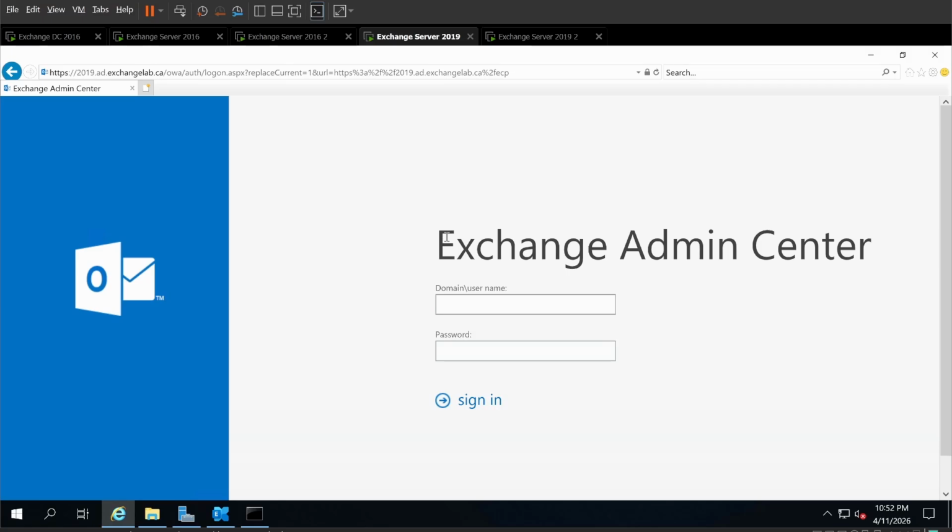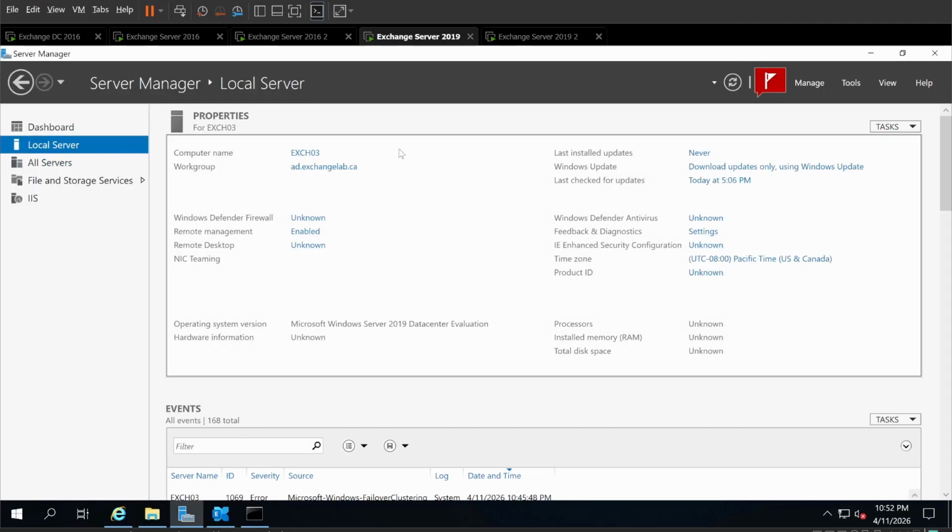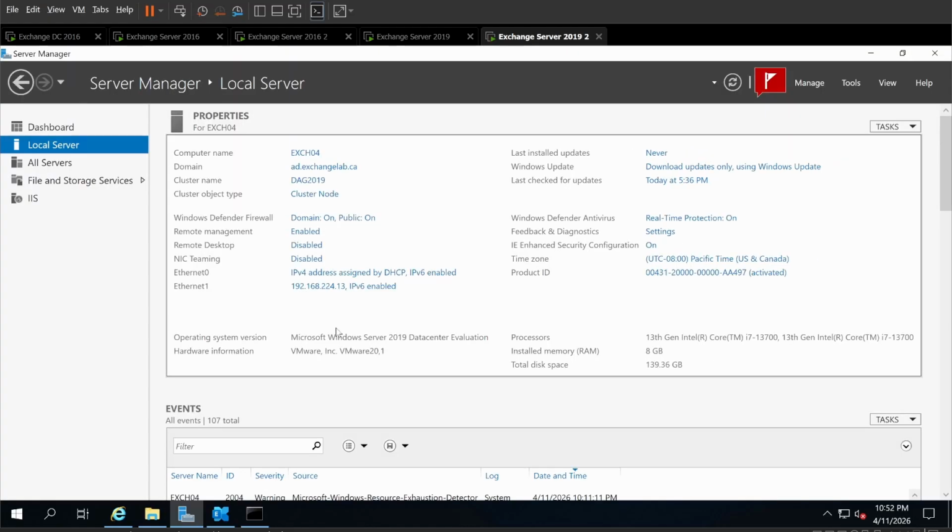Now we're back for part 2, which is the Exchange Server 2019. So I have my two 2019 servers up and running, and they are both joined to the domain here, exchangelab.ca. Then this one is too. I already have Exchange installed on both of them, up and running. That was with all the prerequisites.